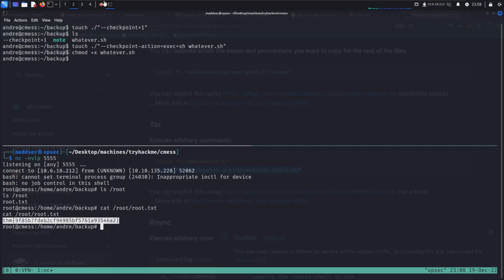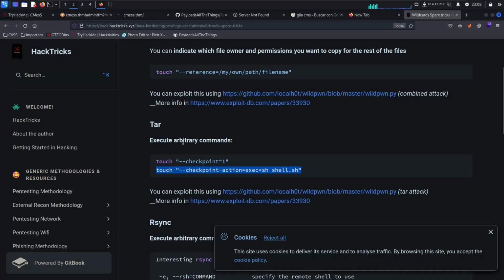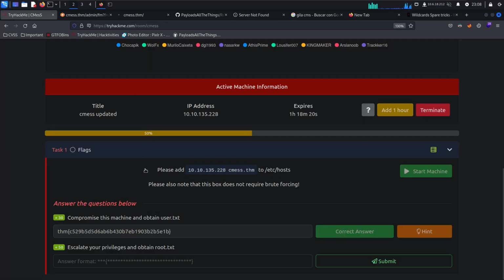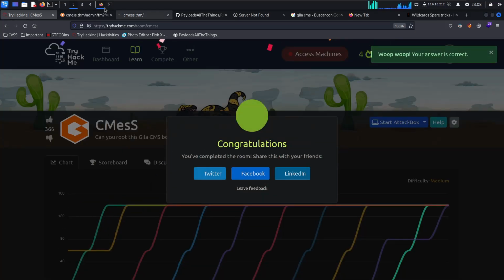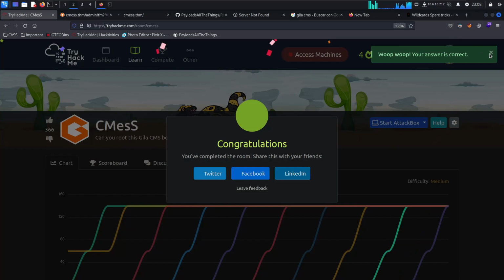If you guys didn't understand that much the privilege escalation technique with wildcard injection, I recommend you take a look at the hackingarticles.in blog about this technique. It's super handy. I think it has super useful information, so definitely look it up.